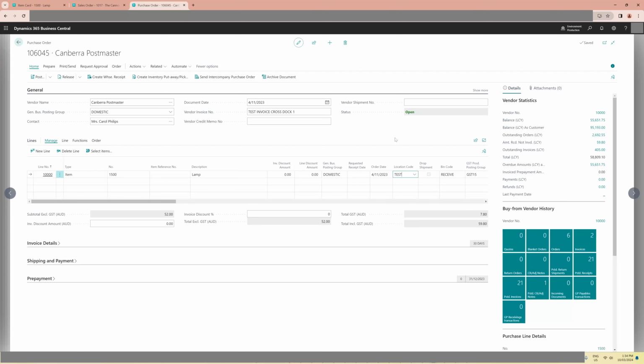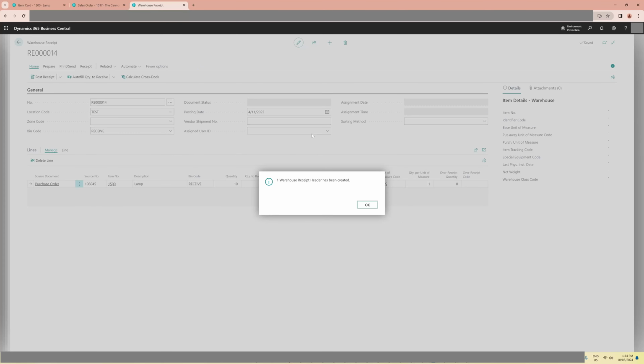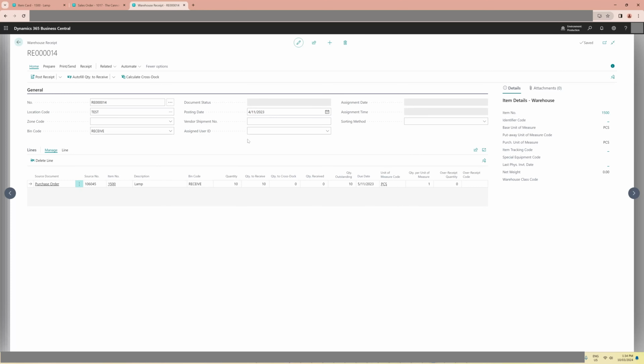So first I have to select the location code, test the location. So we'll reopen this. Test location, and the quantity is 10. I'm going to create the warehouse receipt.